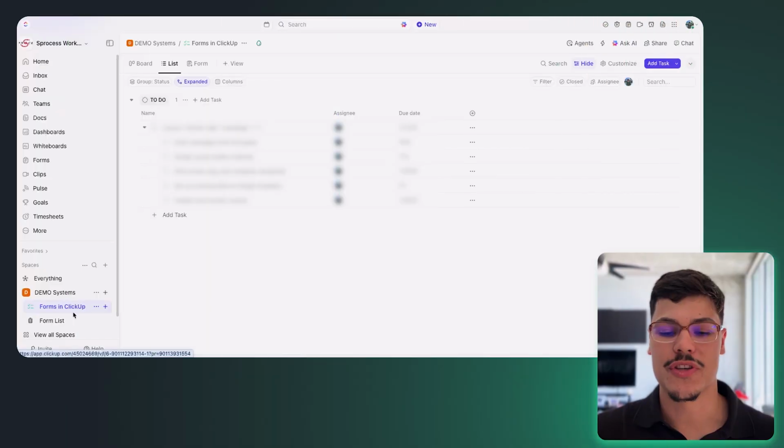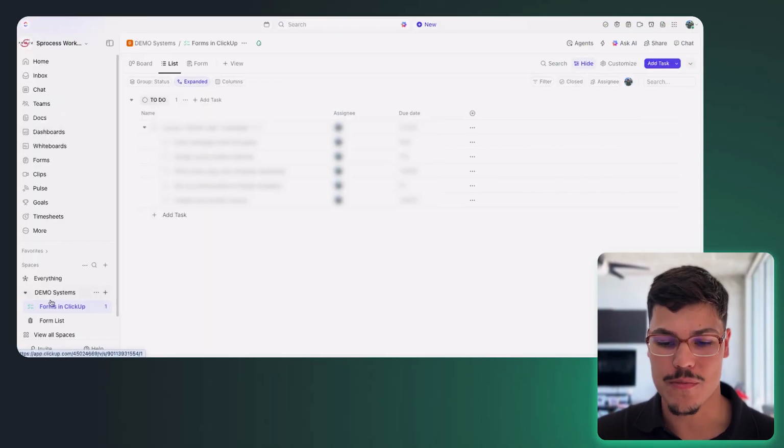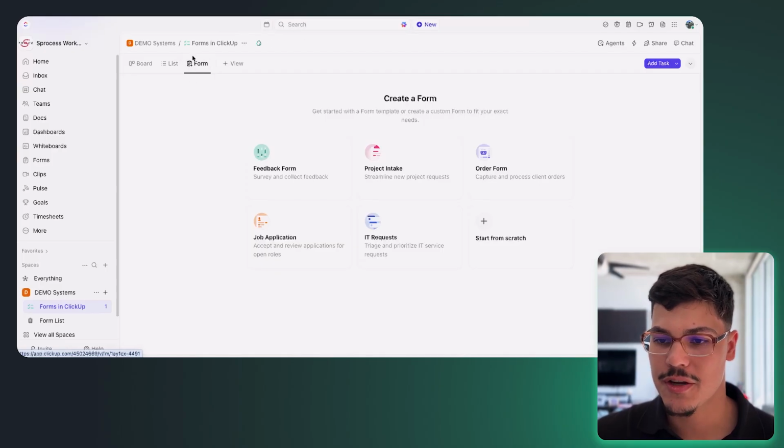So just be mindful of that when you're creating new forms, and depending on the location where you want that form to be located and where you want the submissions to be populated. Perfect. So now let's actually create one of the forms. So I'm going to go and start with the list view form.